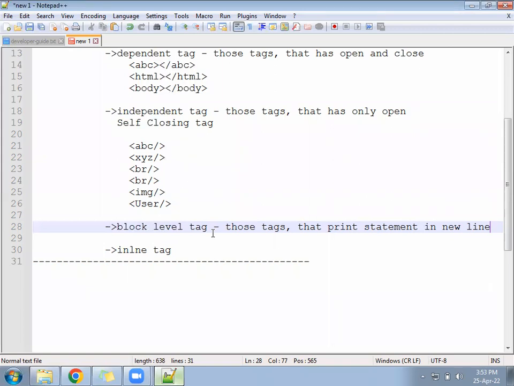Remember these 6 points. Based on these 6 points, your entire HTML4 and HTML5 is designed. These rules are not given by HTML4 and 5. They are given by the parent of HTML, which is called SGML, Standardized Generalized Markup Language. No one is going to ask this in interviews, so don't worry about that.